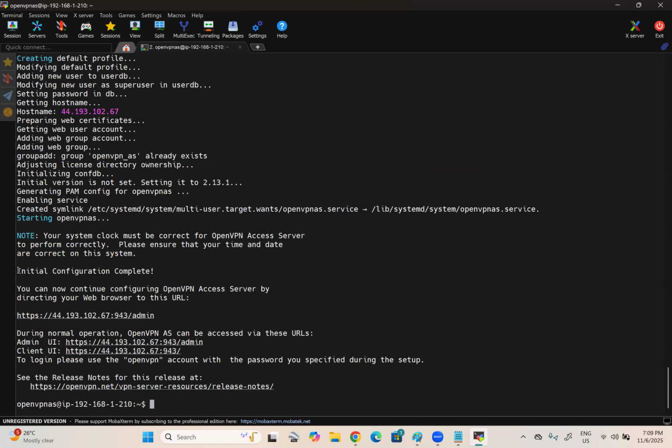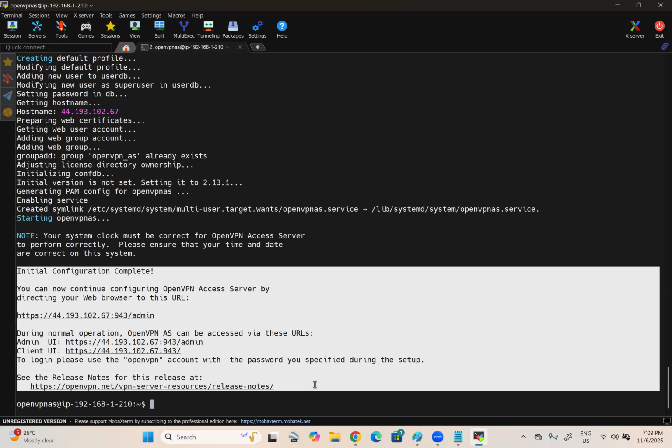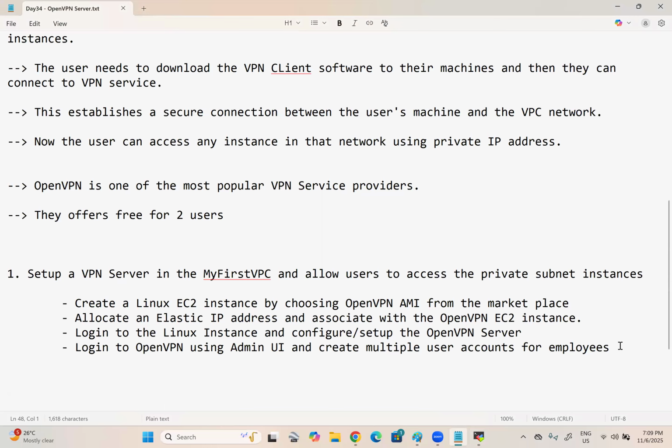Okay, now let me copy this. Initial configuration completed. Let me copy it. Let me paste here.